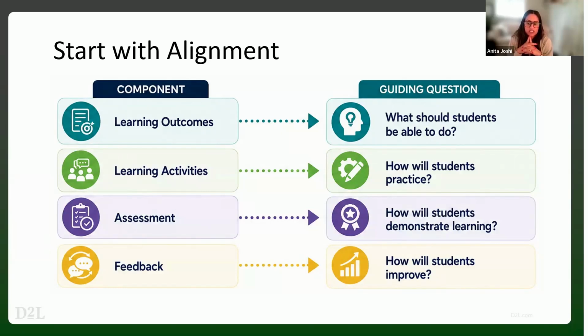One common challenge is that assessments sometimes measure something different from what students practiced, or students are asked to complete assignments before they've had enough opportunity to build confidence and skill. Alignment helps avoid that disconnect and creates a more coherent learning experience and gives students a clearer path towards success.